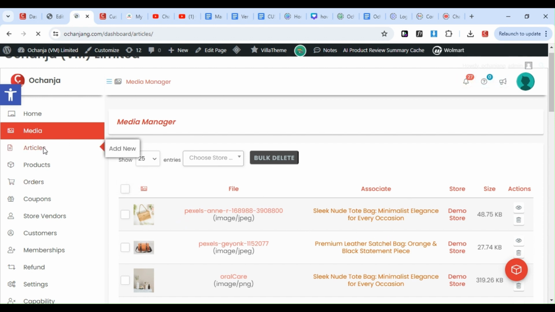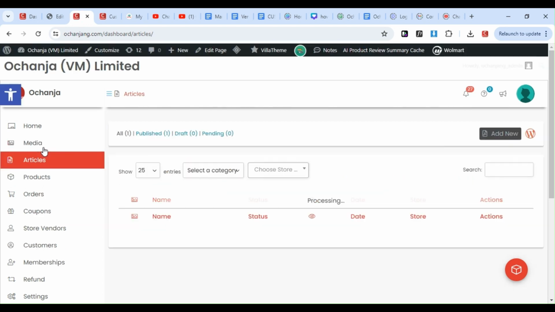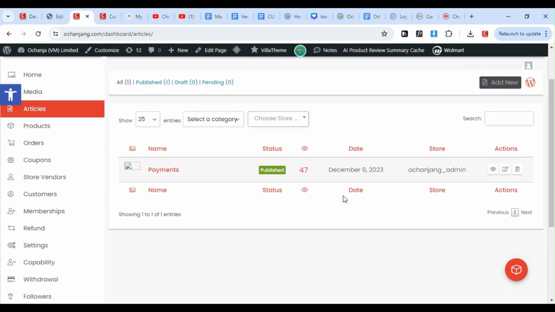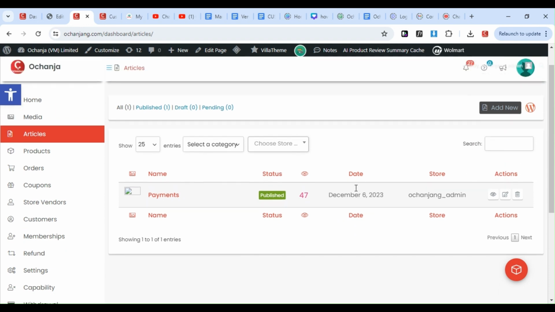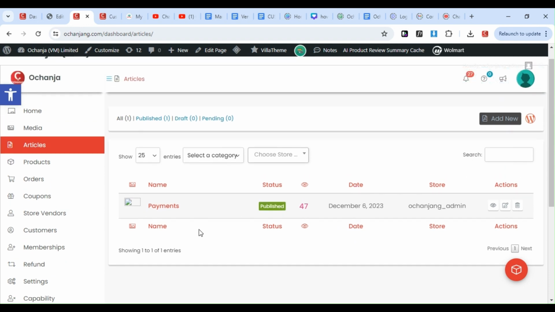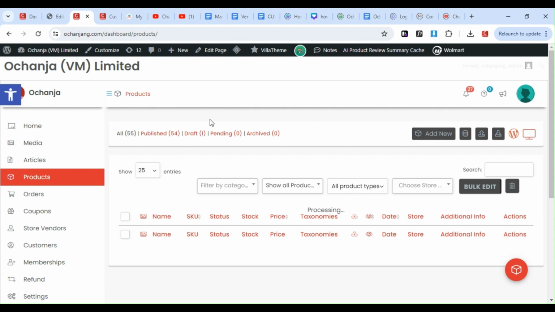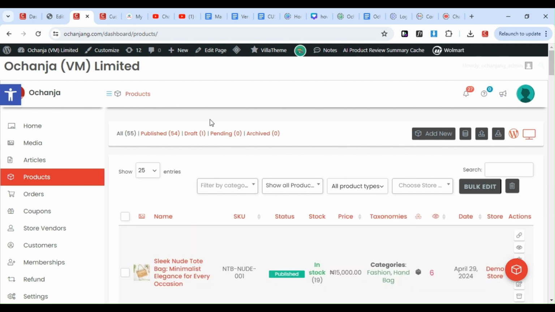We also have articles for blog posts. If you want to create a blog post, you just need to add new. You will also see the list of every blog post or article that has been created. Here you will see the list of all the products that every vendor has uploaded on Ochanja.